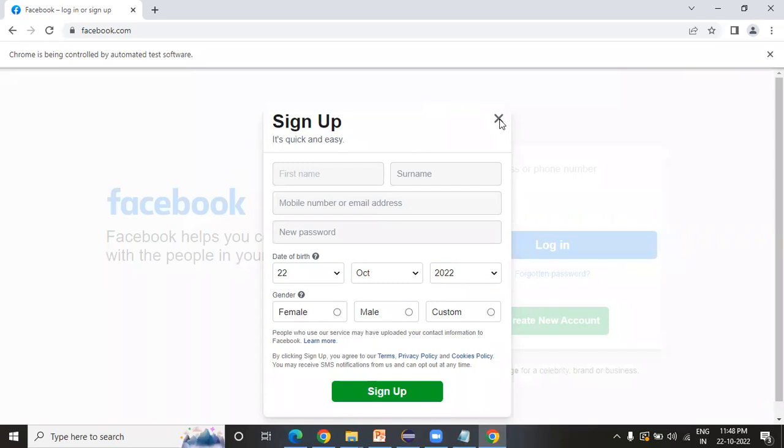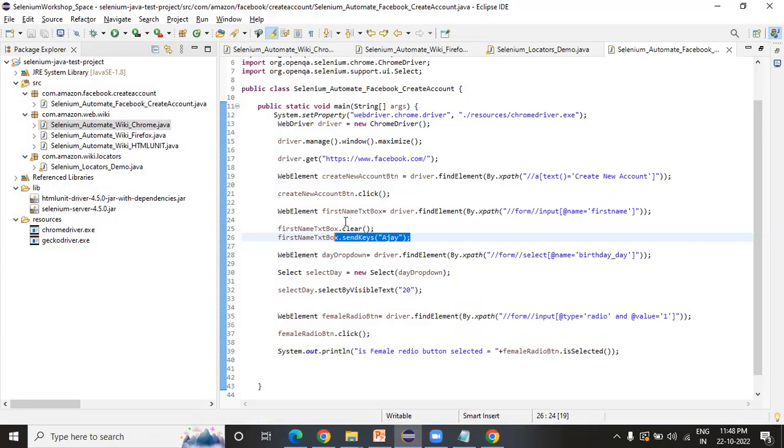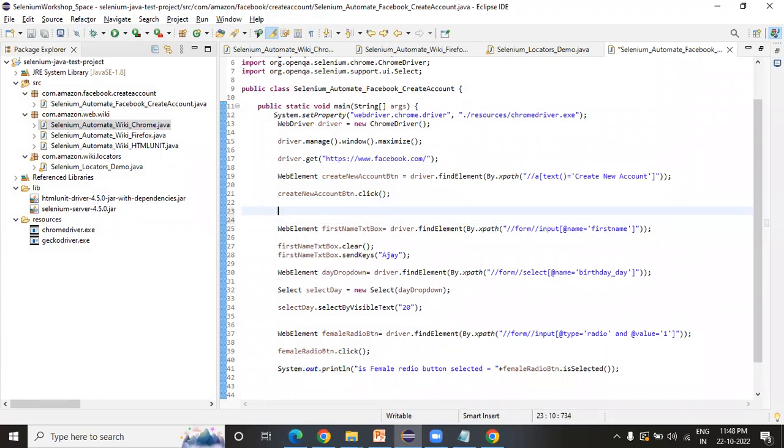Let's do one thing. If that is the reason, I will add some wait here. For now, I'm going to use a Java Thread.sleep, guys. That generally should not be used. But just for example, let me use it because we haven't gone through the synchronization concepts like WebDriver wait and all. So for now, let me use this simple Thread.sleep. I'm going to give 2500 milliseconds, that is nothing but 2.5 seconds.